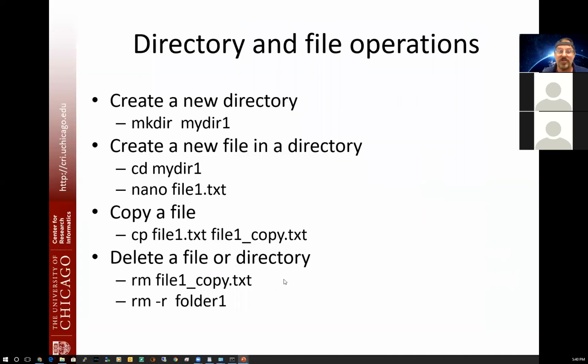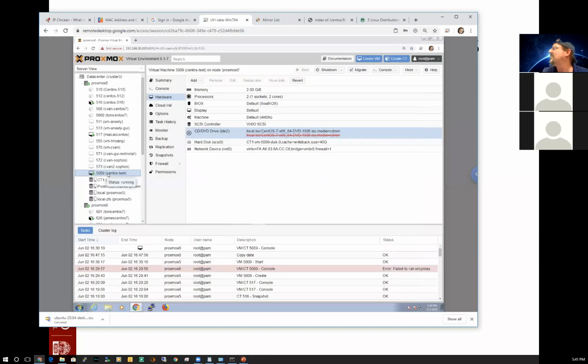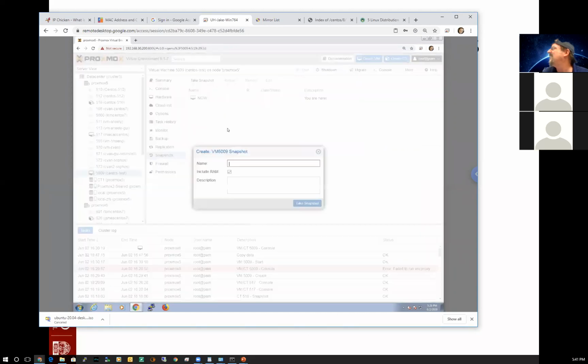Now, what you might want to do too, and this is something that you can only do in a virtual environment, if you really want to do an rm -rf just for grins and giggles to see what it does, what could you do to experiment? You could take a snapshot. That's why I mentioned that snapshotting thing. So here's my CentOS test, which I just created. I'm going to take a snapshot. I'm just going to call it before destruction.